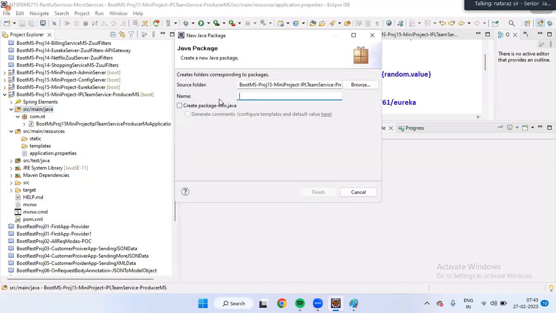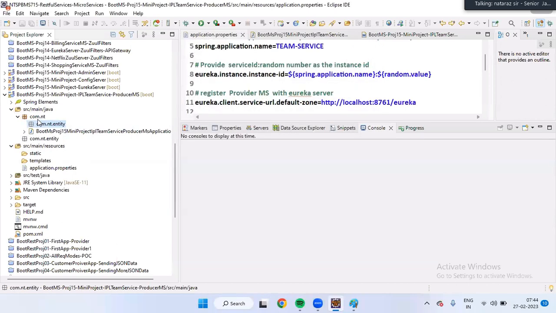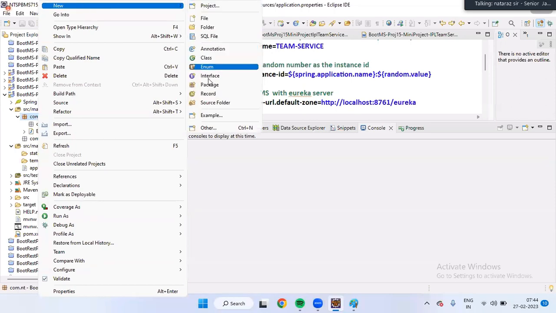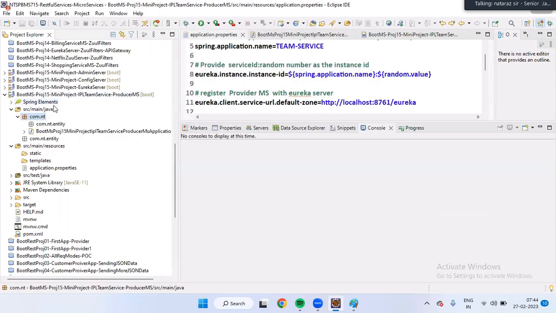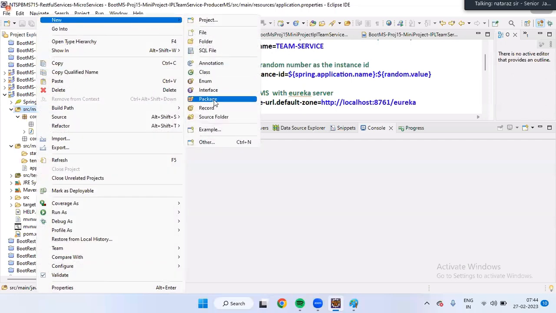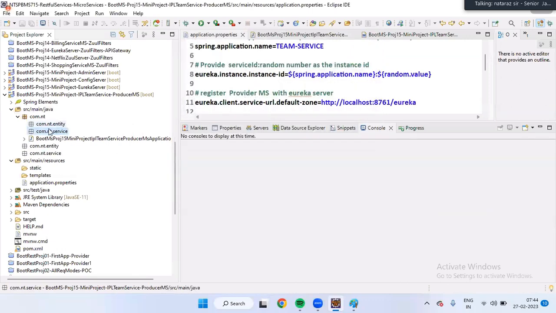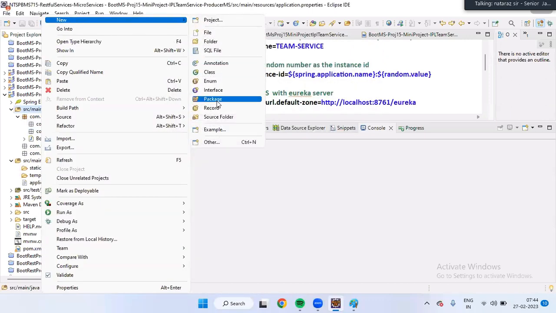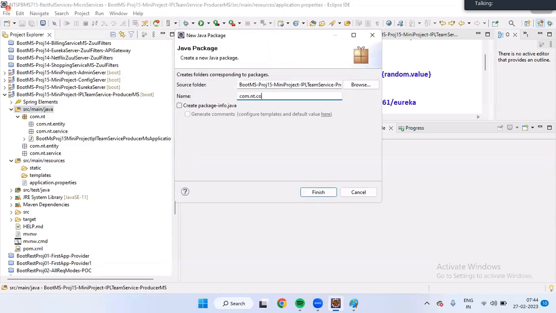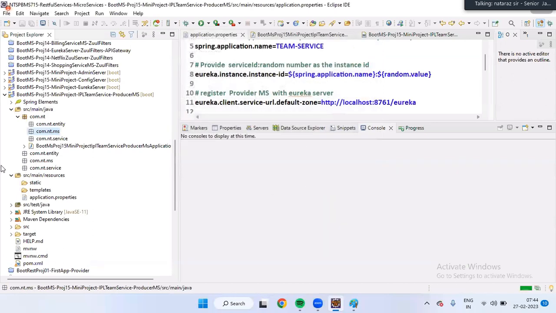Let's write the packages. com.nt.entity or model, anything you can take, guys. Package com.nt. New package, guys. com.nt.service. Nice. com.nt.rest, whatever it is, rest, microservice. Anything else, boss? I think these are enough, right? Okay.